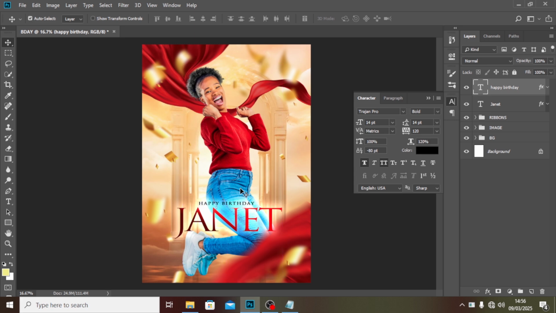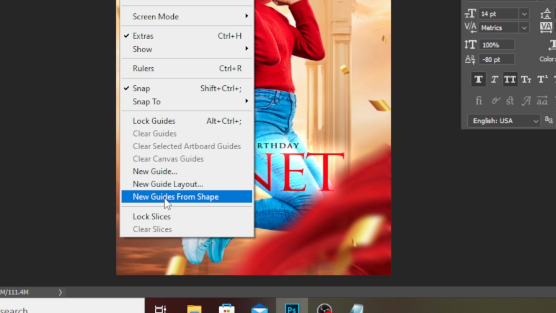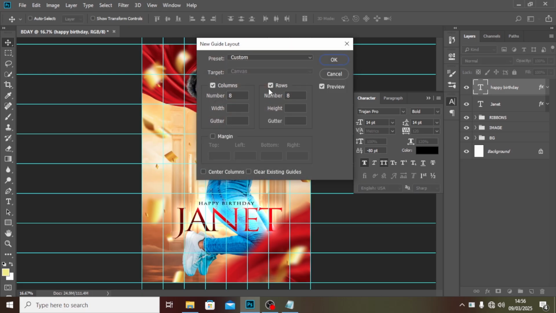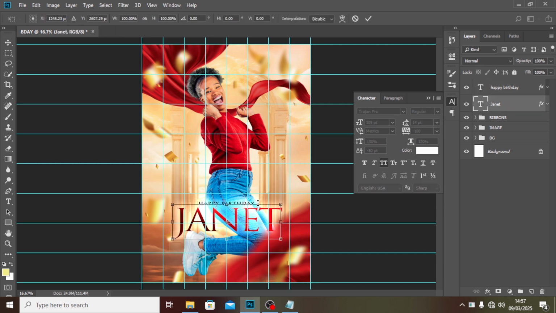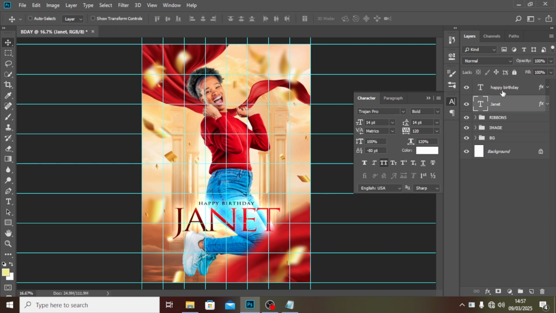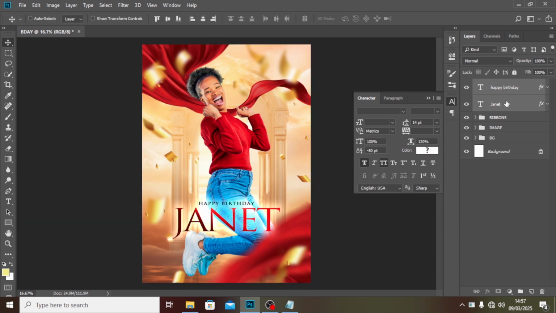Control H. Okay, so let's go to view. Let's go to new guides layout, and then let's set here to 8. Set here to 8. We want to make sure our alignment is correct. Janet is in the middle, should be in the middle. Good. Happy birthday should be in the middle. Good. Yeah, it's coming off well. We can put these two in a group, and then we are going to call it what? We are going to call it name.